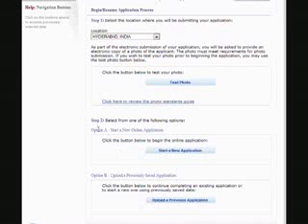Step 2. In this step, you have two options. If you are applying for the first time, then click on Start New Application button. Or, if you have already saved the application in your PC, then click on Upload a Previous Application button.